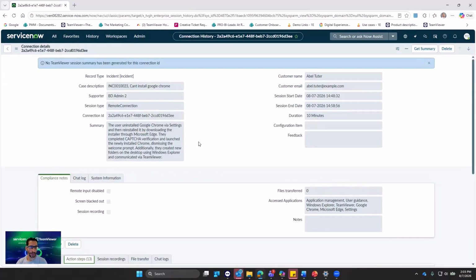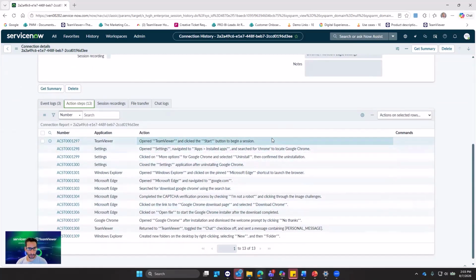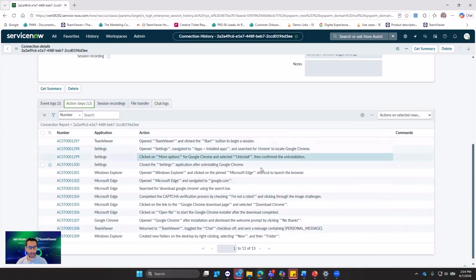So you see here we have a summary of the connection. User uninstalled Google Chrome via settings and then reinstalled it by downloading the installer through Microsoft. They completed CAPTCHA verification and launched the newly installed Chrome, dismissing the welcome prompt. Additionally, they created a new folder using Windows Explorer and communicated via TeamViewer. And here you see the action steps, everything that took place during the remote session. If we have the API set up, we are able to capture the chat logs as well. It was not set up in this example, but it would show up right here.